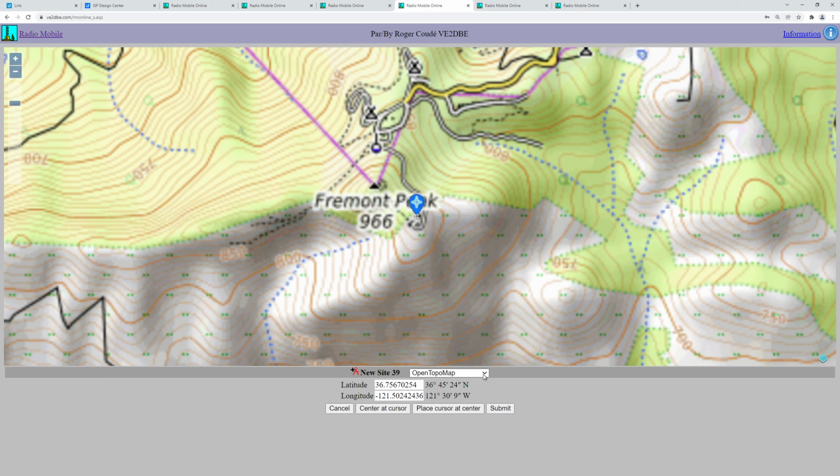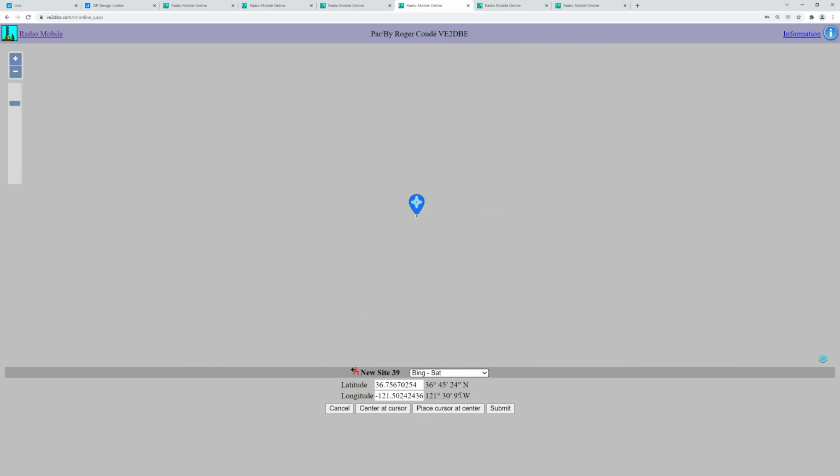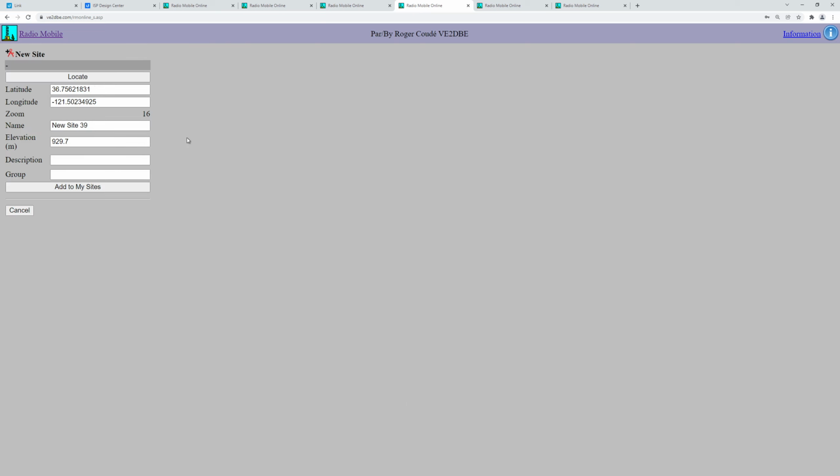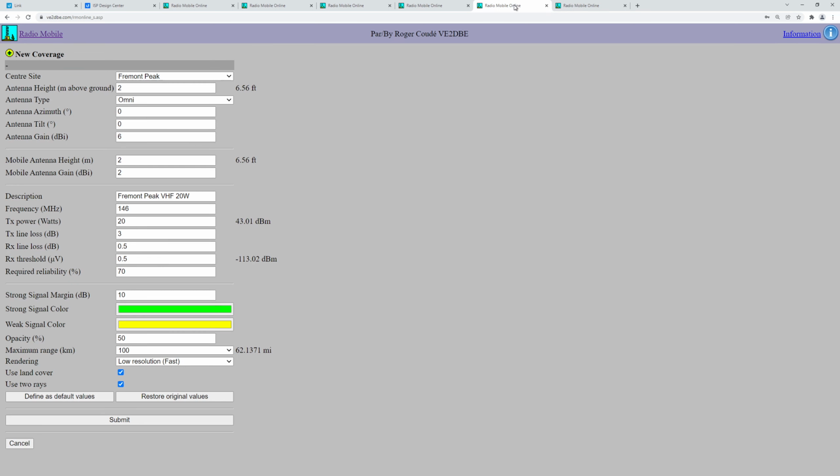You can also change this to satellite view if you prefer satellite imagery and allow that to load, but it's usually easier just to keep it pretty simple. If we submit that, that would allow you to save that. You can name the site whatever you like, and then you can take that as an input for your actual mapping. So if we go to a new coverage study, I've selected that Fremont Peak site. We're just going to leave all the defaults here to show you what the software will put out. So here again, all your different inputs. So 2 meter antenna height.